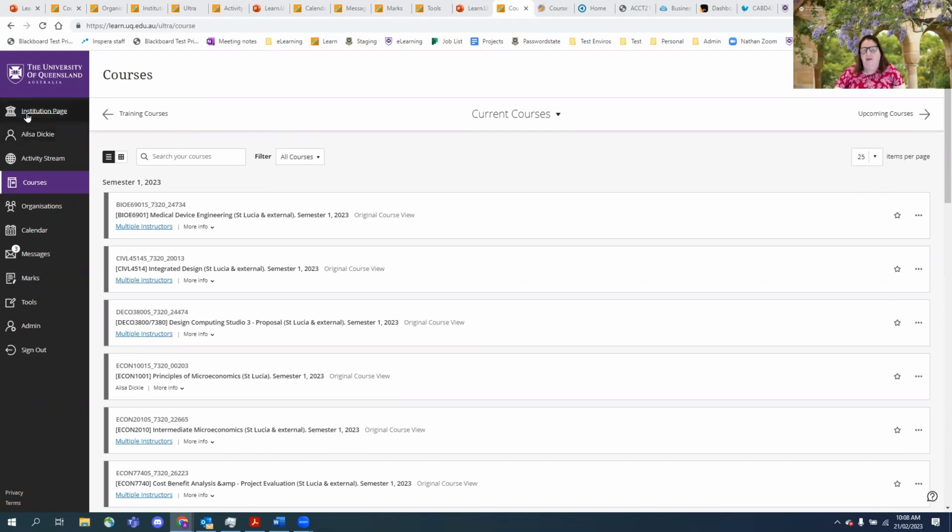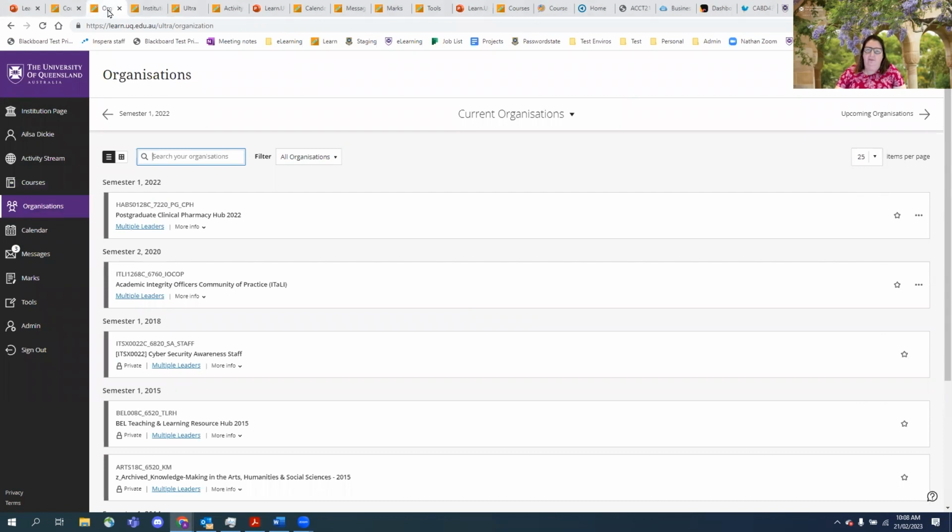Some things to note are the institution page and the organisation page. This courses page has the postgrad and undergrad courses. The organisation page has the non-course Blackboard sites. For example, pharmacy has a clinical hub Blackboard site, and this one's a Blackboard site for the Academic Integrity Office. So it's for non-teaching courses. The next one up is institution.